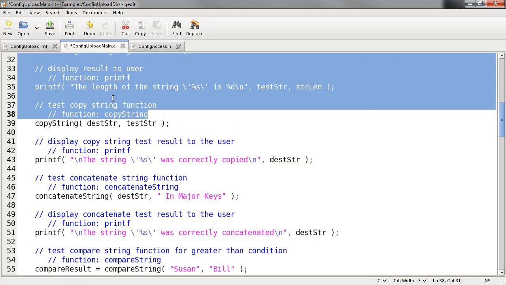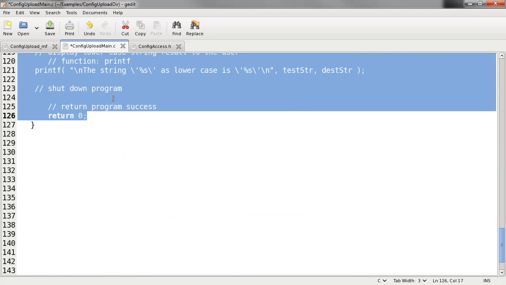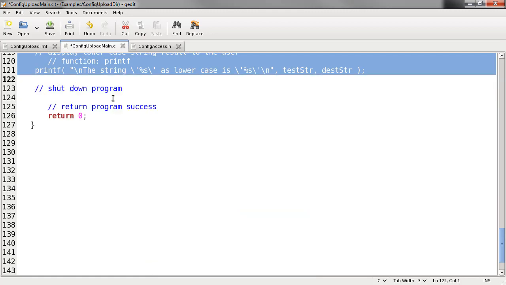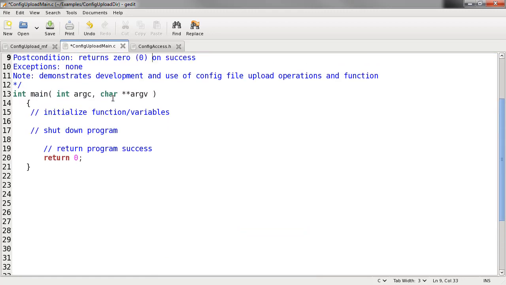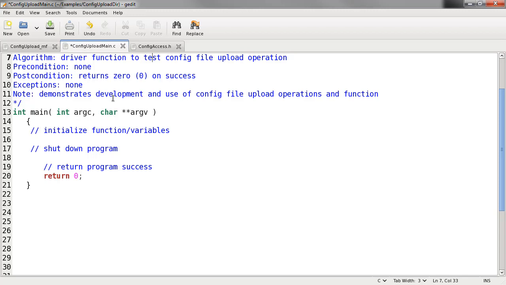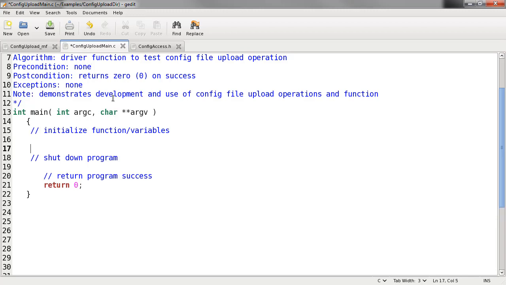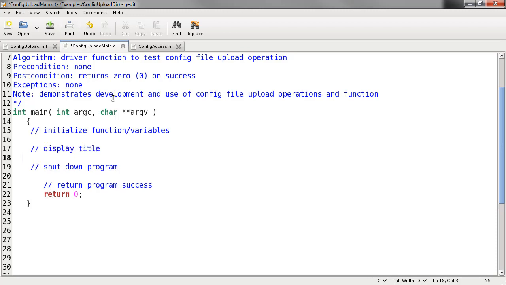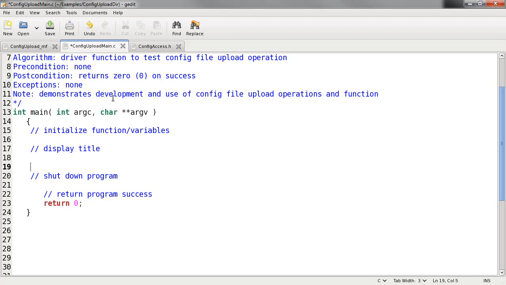Now, the next step here is I'm going to completely clean this out here down to my shutdown program. So there's my entire main now. And now let's go ahead and get into our steps 1 and 2 for this program. Here I'm going to display the title. That's step 1 there.